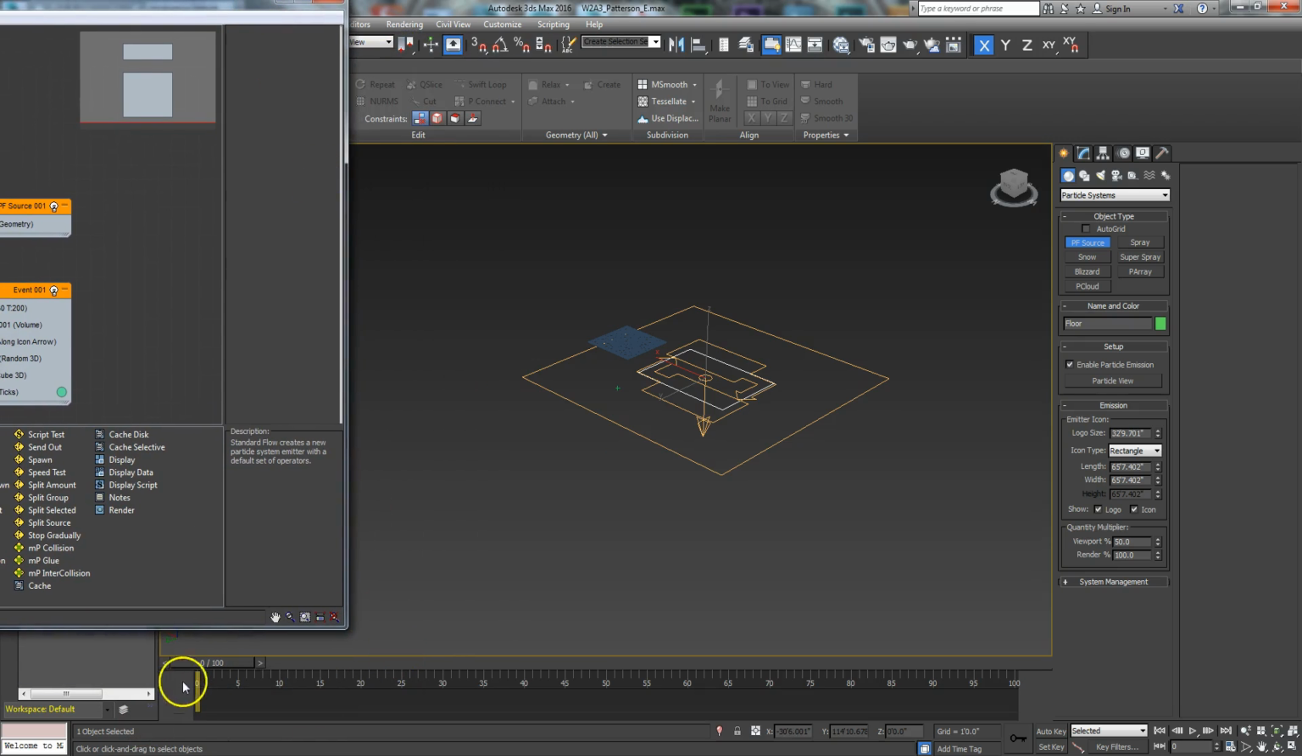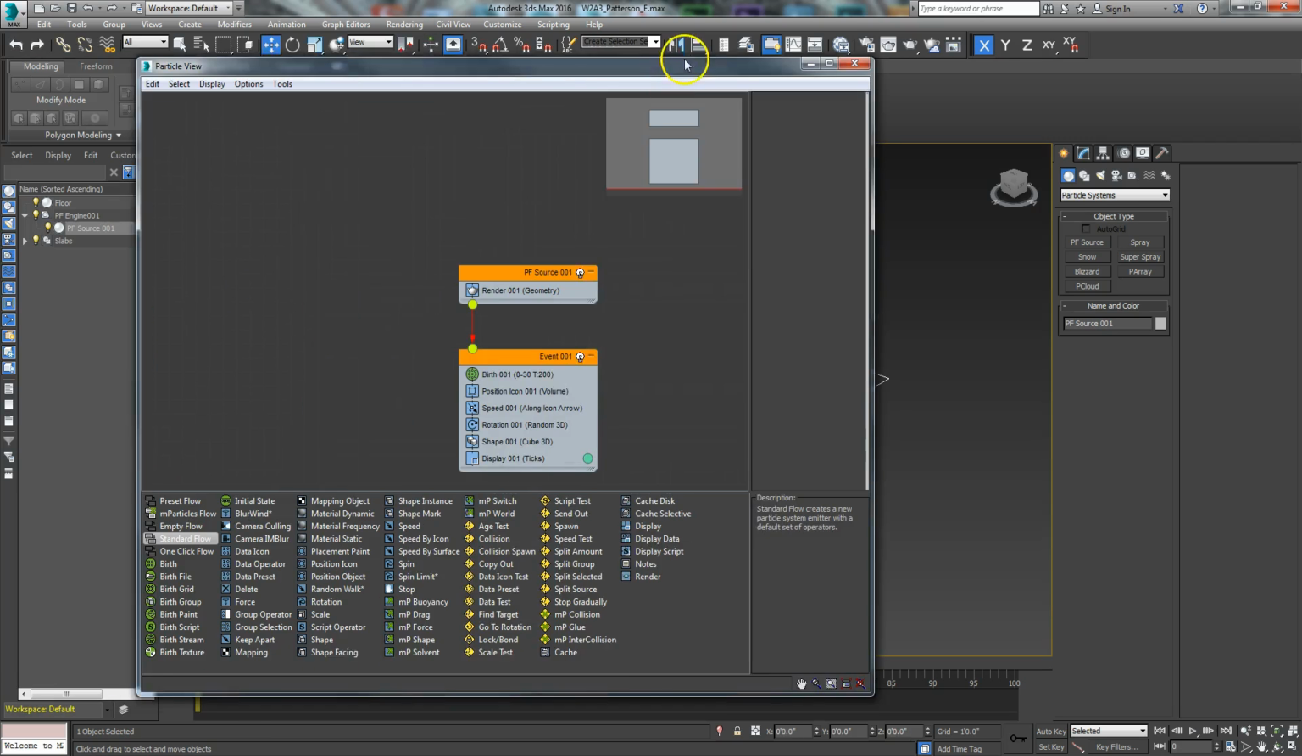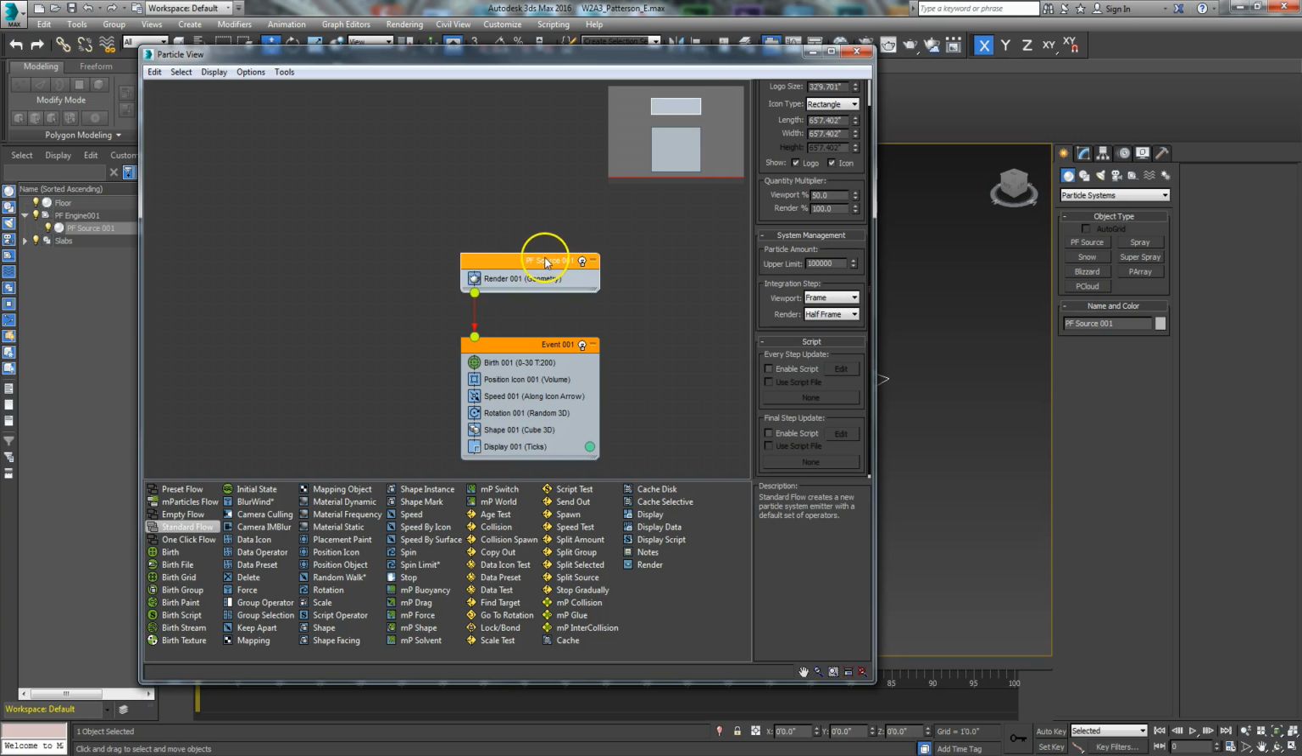Now, by default, if I just come in here and drag my time slider, you'll see that it's got a bunch of particles that are animating through here. By default, it animates them. And so we're going to set some parameters up in here. Now, up here at the top, where it says PF Source, I'm going to right-click and rename this. And we're just going to call this our slabs. So we'll know this is a particle system for our slabs.